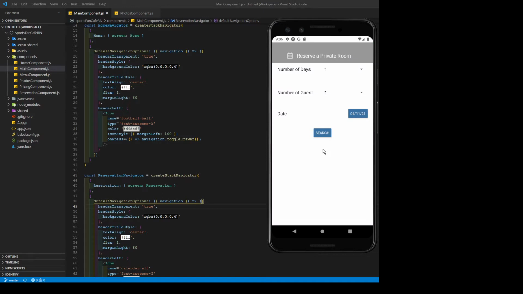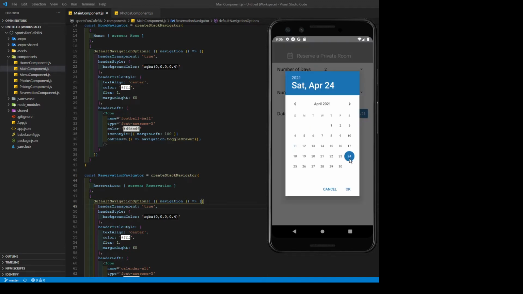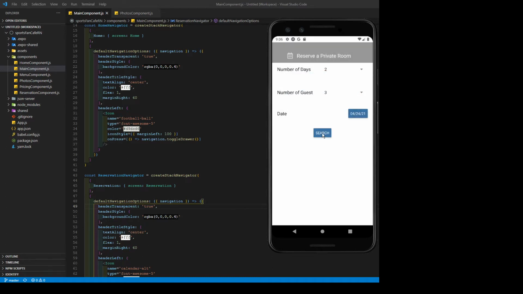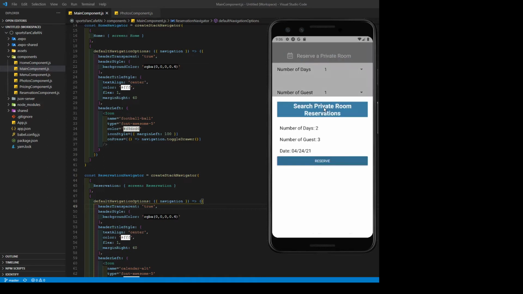Clicking the reserve a room opens up a reservation modal, which allows you to choose a number of days, the number of guests, choose a date, and click search. Clicking search for now just opens up another reservation modal, which just shows you the options that you've chosen. But again, once I add a database for the back end, I want to be able to have this verify and see if these options are actually available. And if they are, it lets you go ahead and click reserve. And if not, you can go back and choose a different set of options.